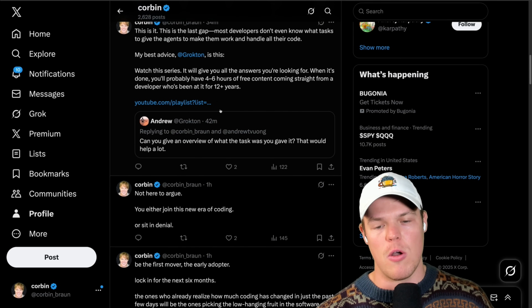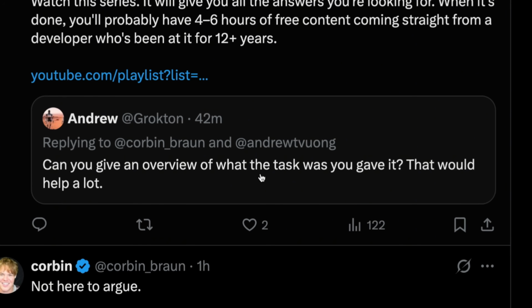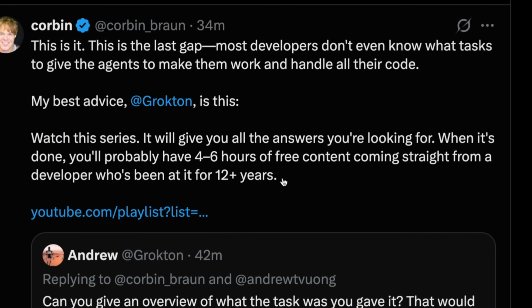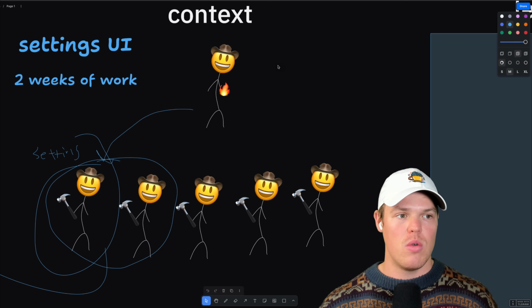I didn't mean this, though. Look at this response I got on one of my other X posts. Can you give an overview of what task you gave it? That would help a lot. Boom. That's it. That's the missing puzzle piece. Understanding how to basically be a senior engineer and knowing what to task the app to do next. That's all. And the old way to learn this kind of skill set would be that you've developed for years.